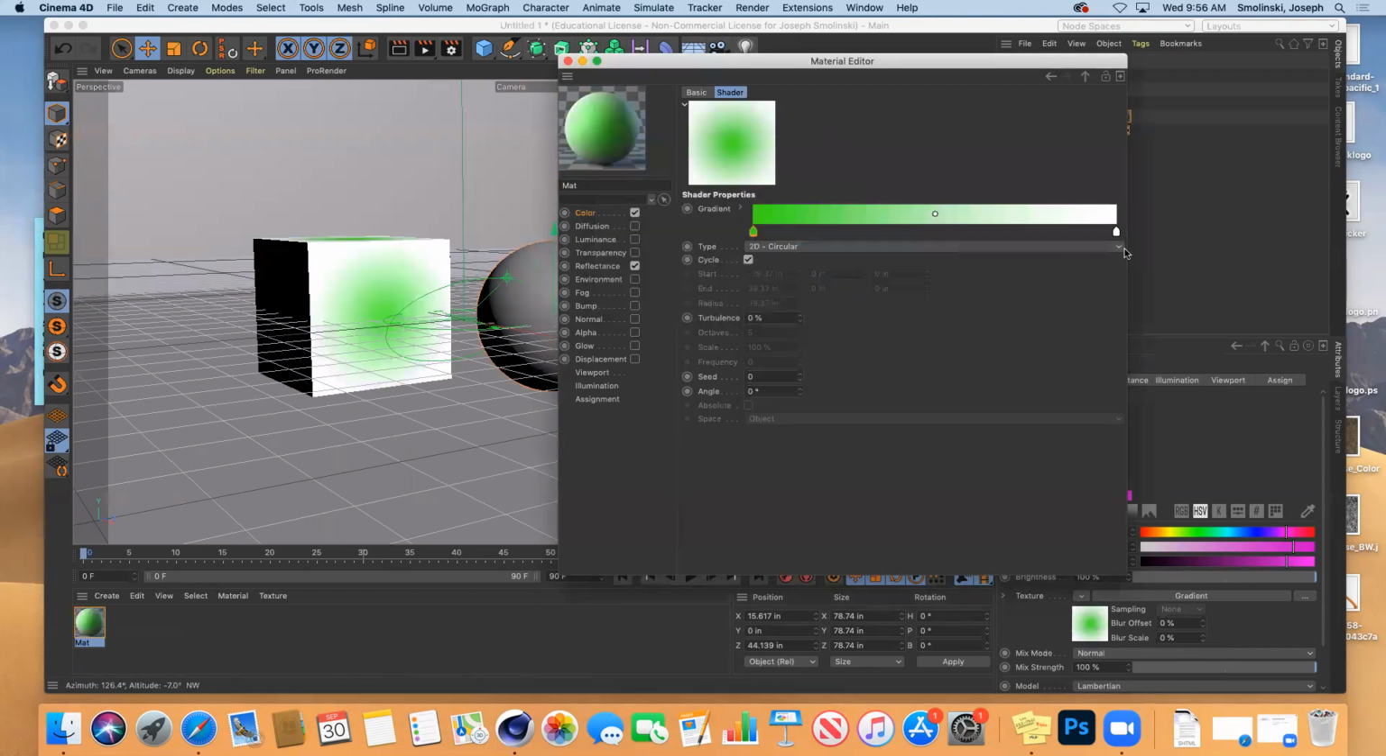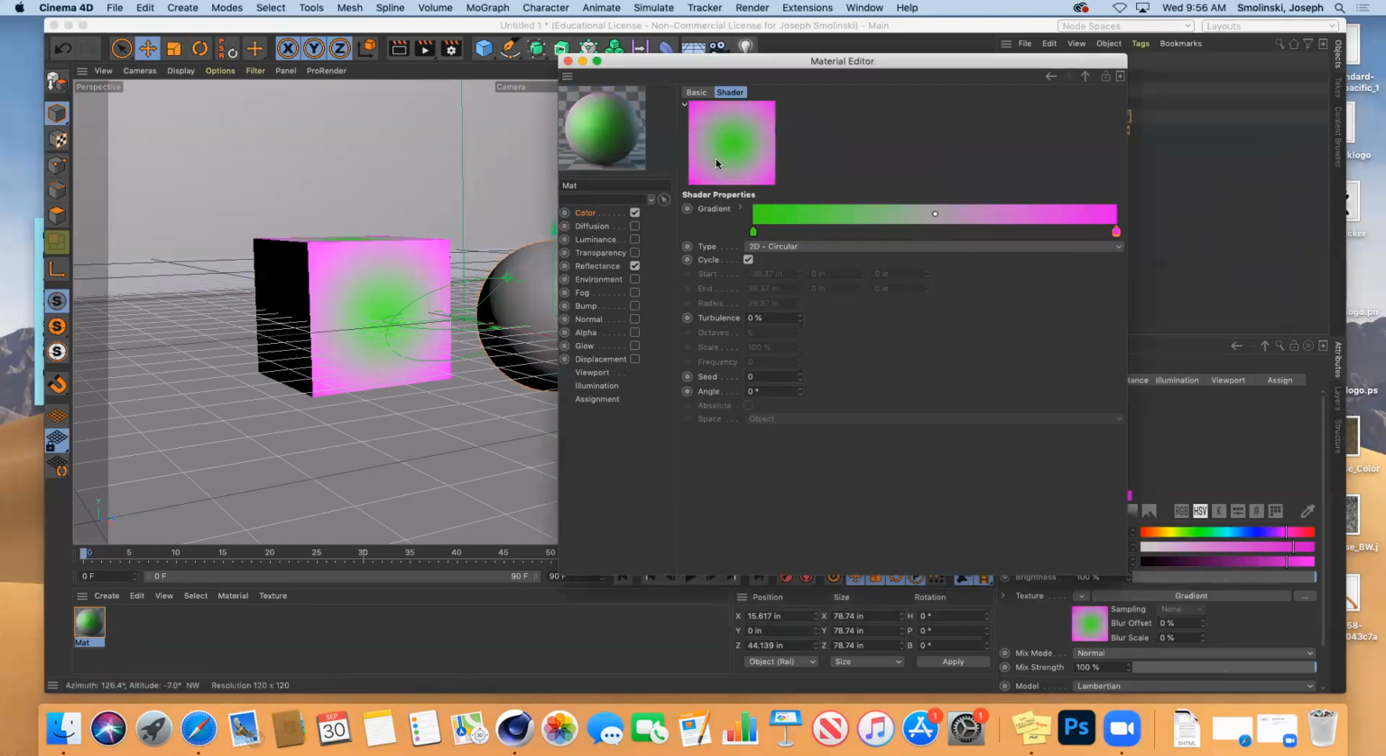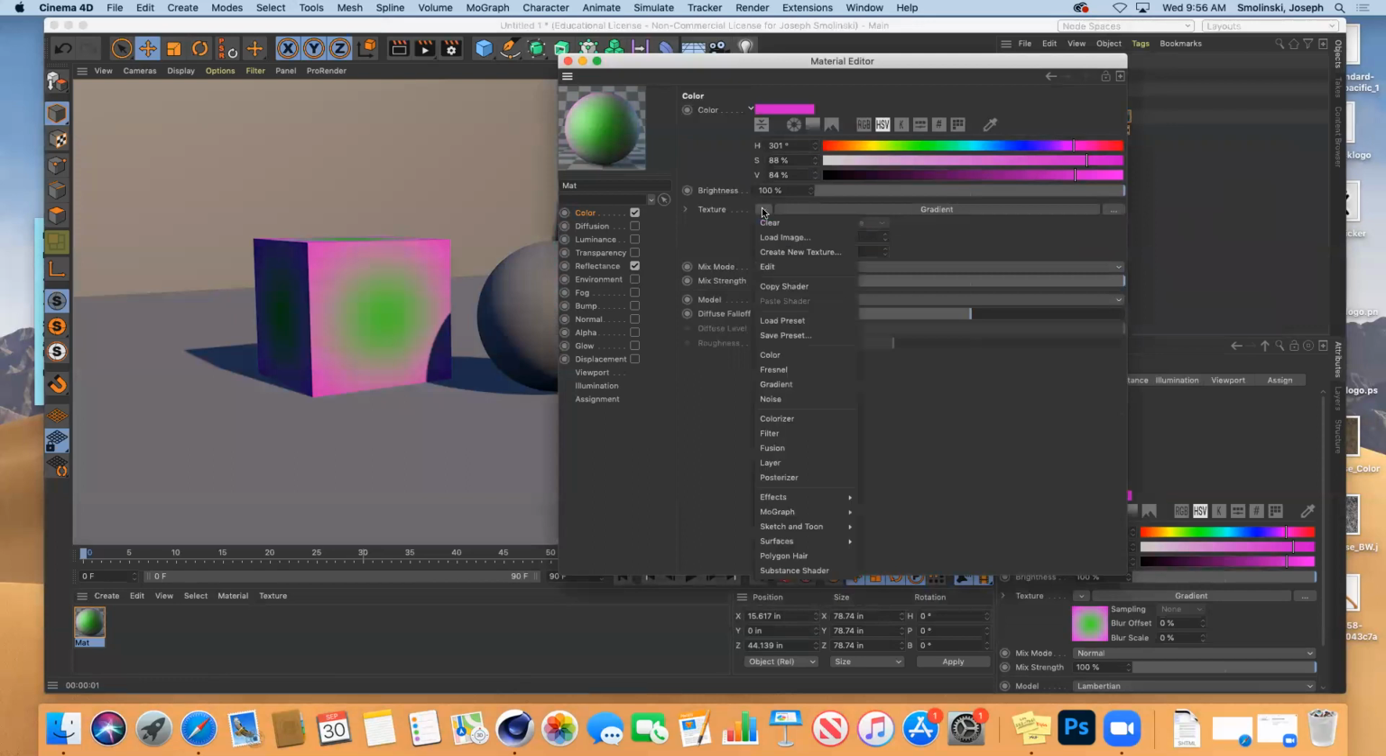Choose the color there, choose the color here, and I can get a different sort of gradient. And we can see that it's taking each face of the cube and applying that gradient to it, right? Other things we can do with color, there are a variety of effects. So you just kind of have to go through these and see what they do.